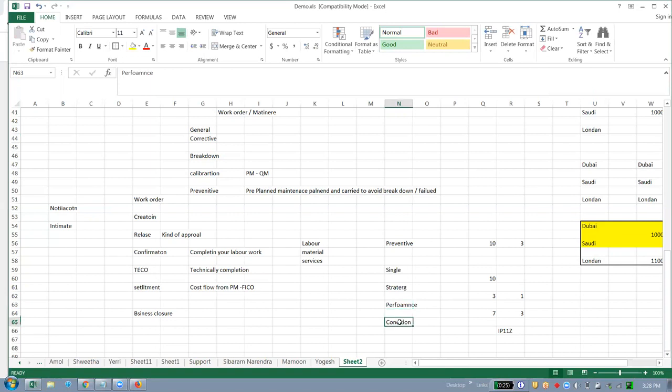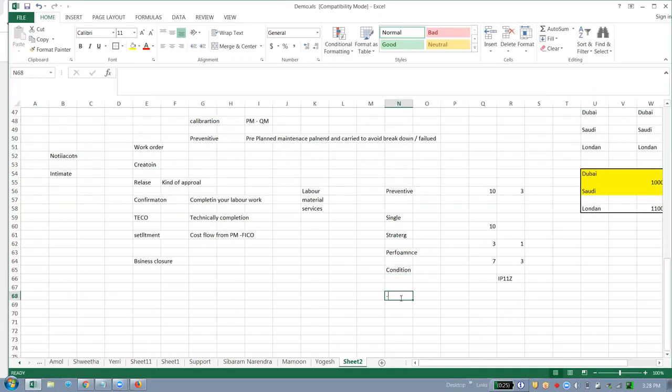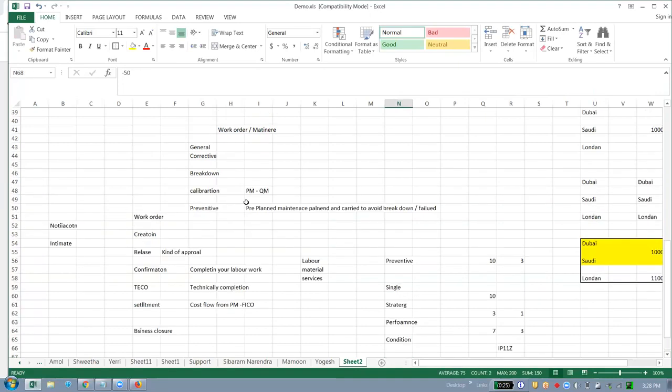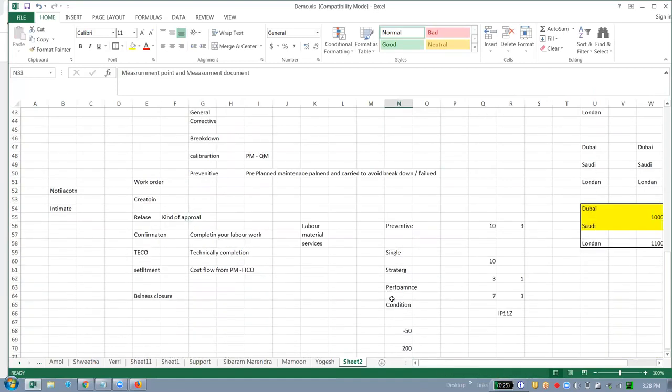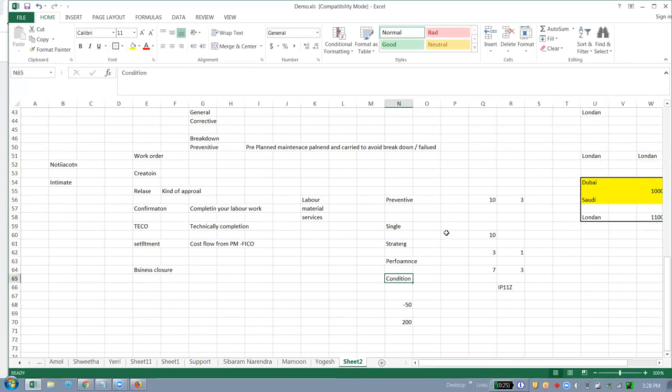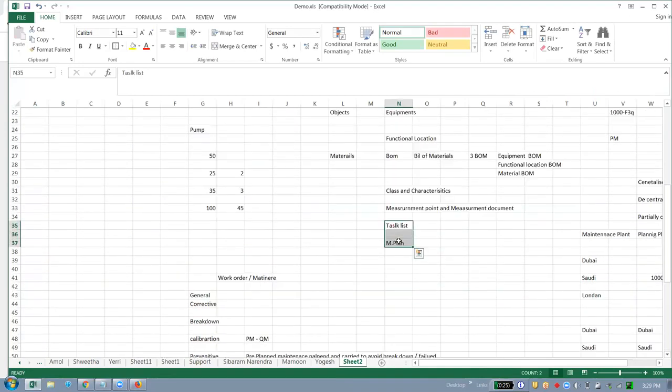And the last is the condition based. Condition based means, for example, there is a pipeline. In that pipeline, it should not go less than minus 50 vacuum and plus 2 pressure. If it goes less or more than this value, your pipe will get damaged. That is called condition maintenance. If you set this up in your measuring point and document, you can carry out your condition based maintenance. Okay, this is about the preventive. In this preventive only, your maintenance plan and task list will be coming.